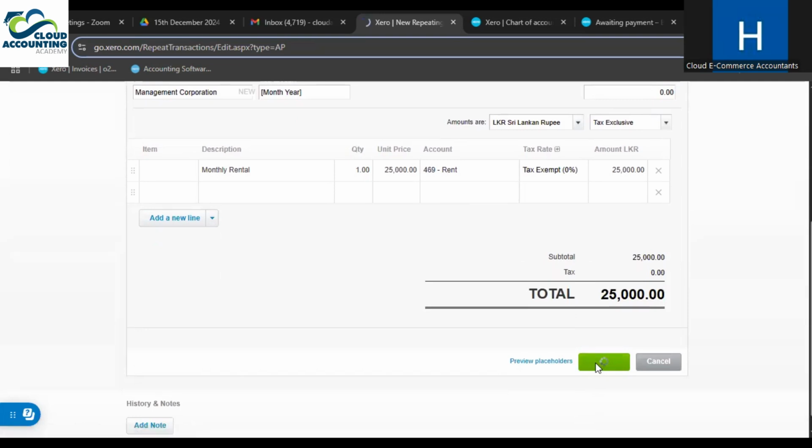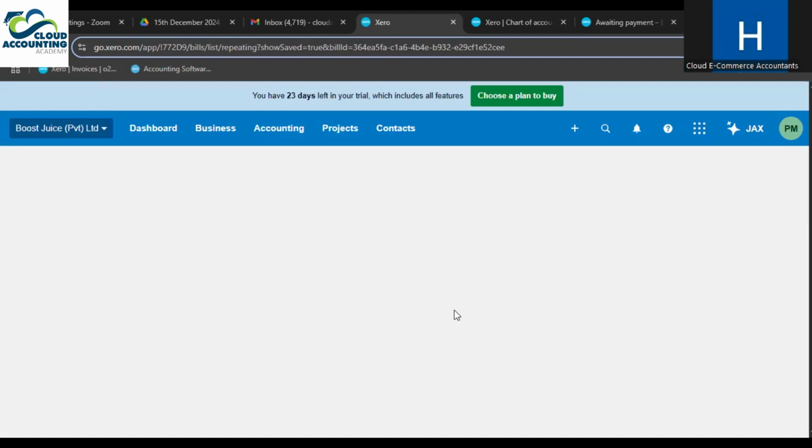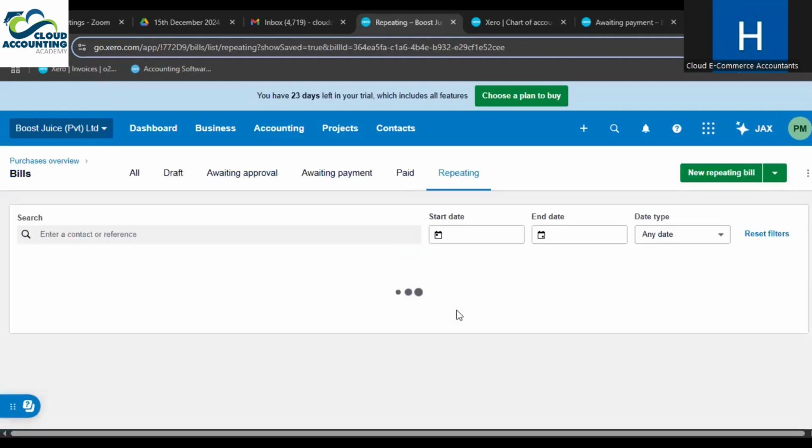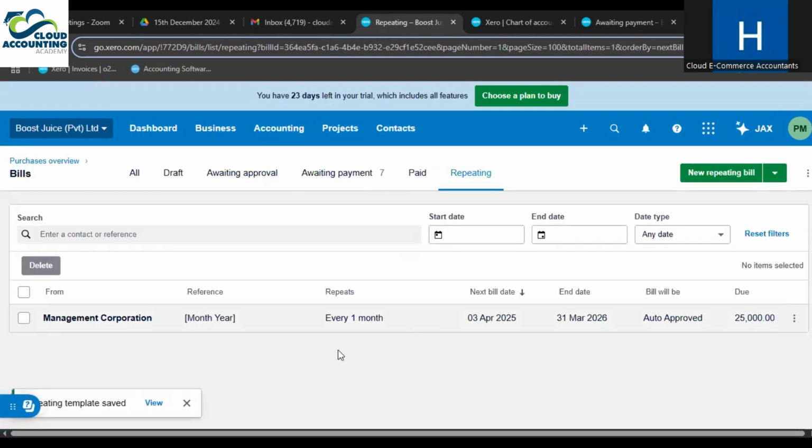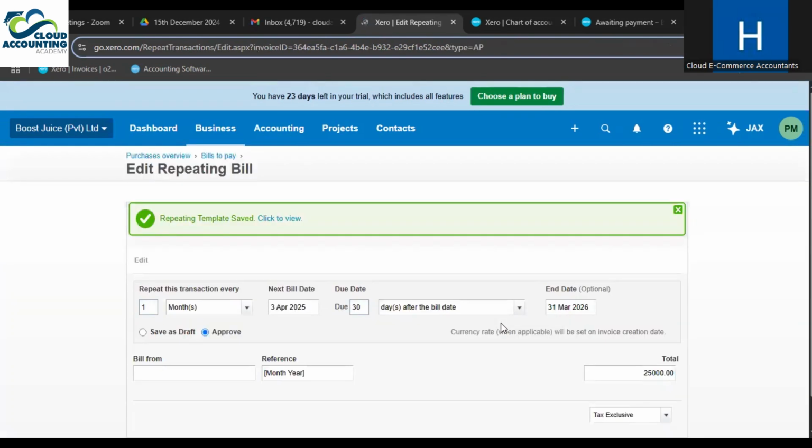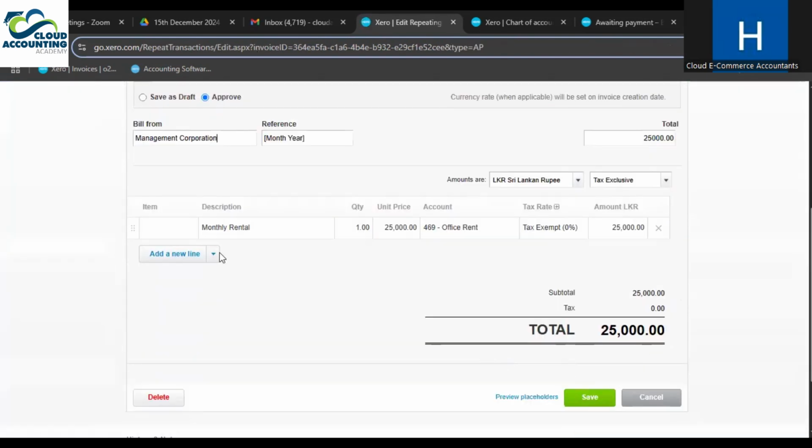So once you save it, you can see the repeating schedule has been created. Okay, repeating schedule has been created. So all you have to do is save this repeating schedule. That's all you have to do.